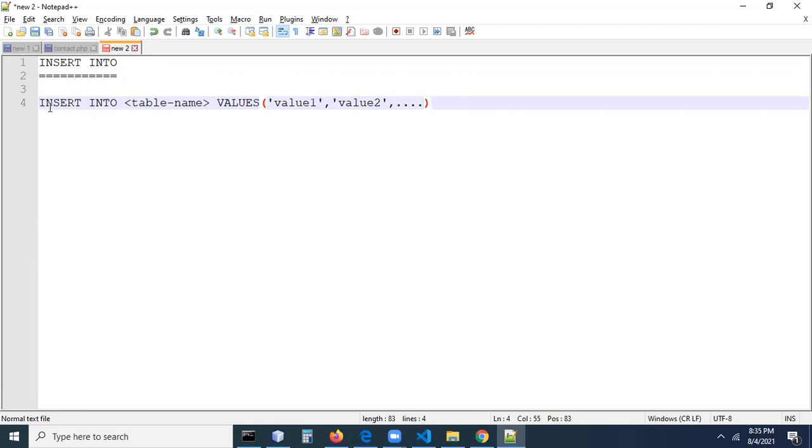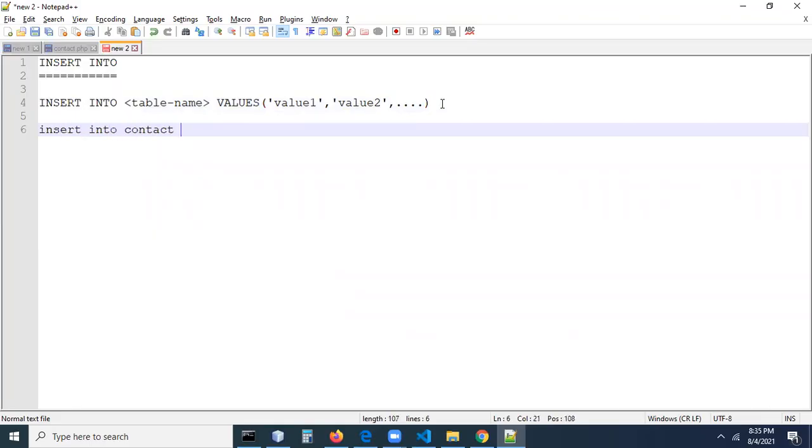See, if I write anything in capital letters, that is predefined. INSERT INTO is predefined. This is the name of the table. VALUES is also a predefined keyword, and these are the values you collected there. Now you have a table, right? INSERT INTO, what is the table name you have? Contact. That is the table you have. VALUES.